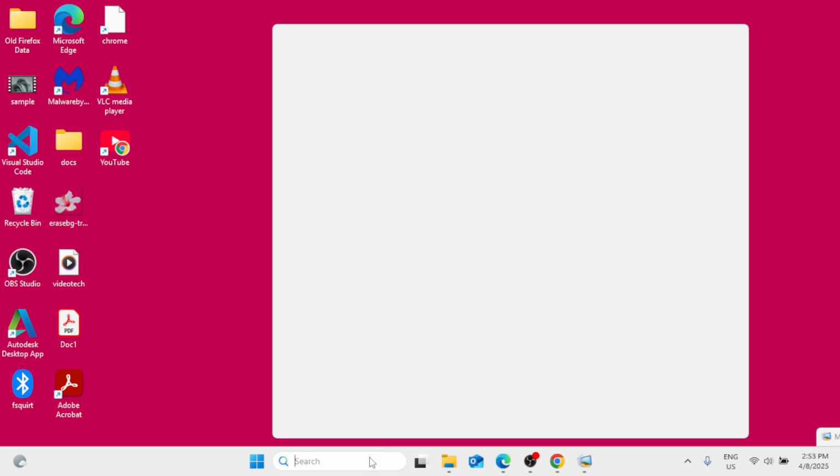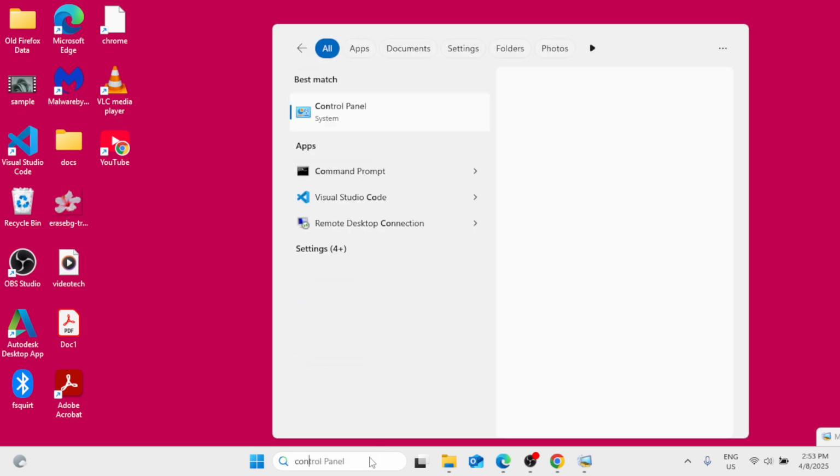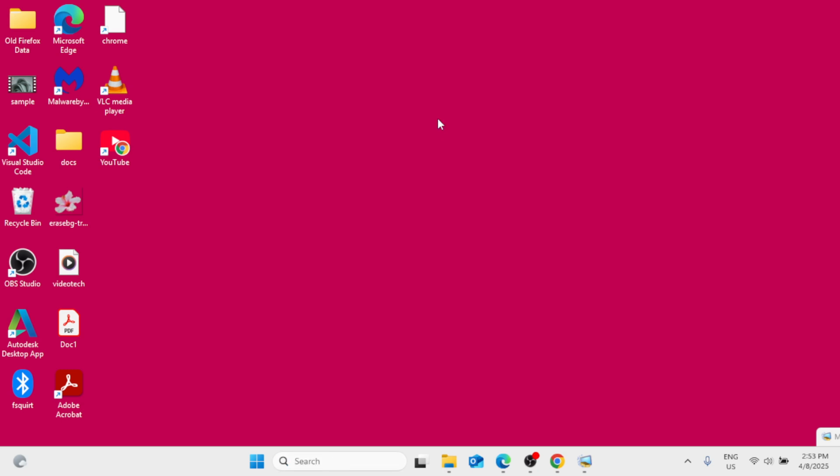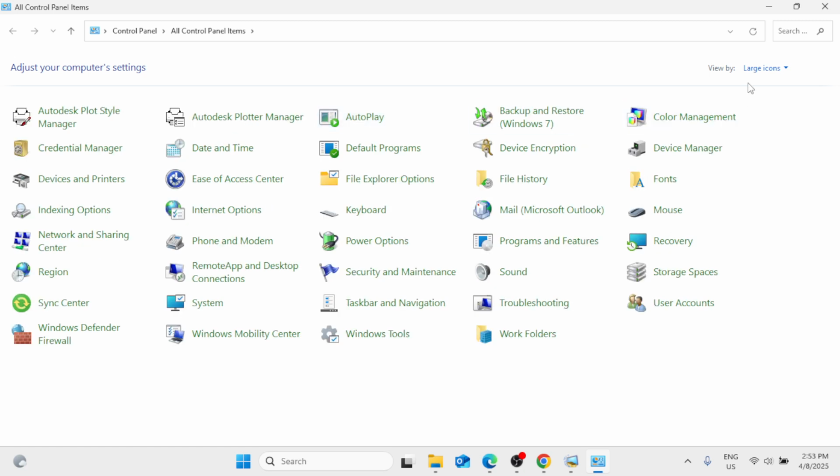Go ahead in the Windows search bar and type control panel. Click on control panel under the best match. Now here you need to view this in large icons. If this is viewed by category, change that to large icons and click on power options.